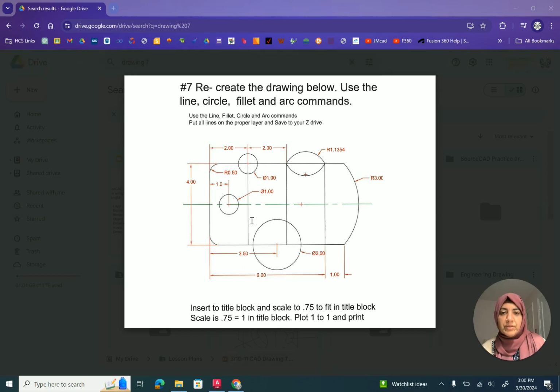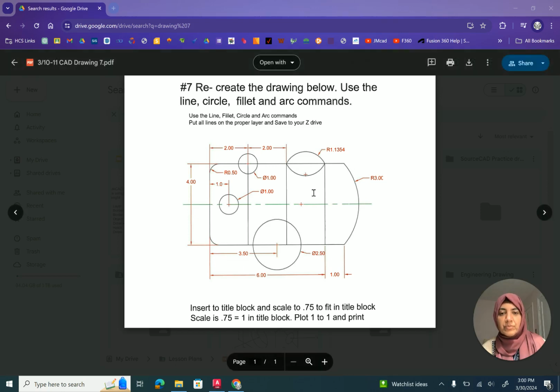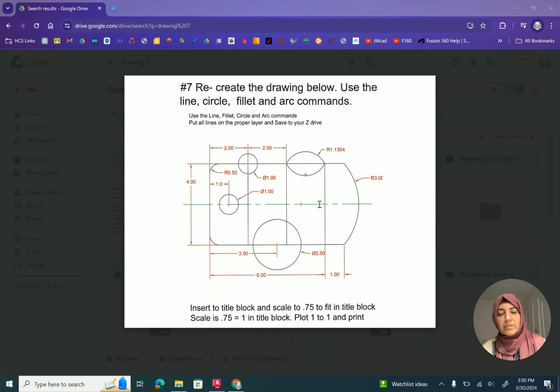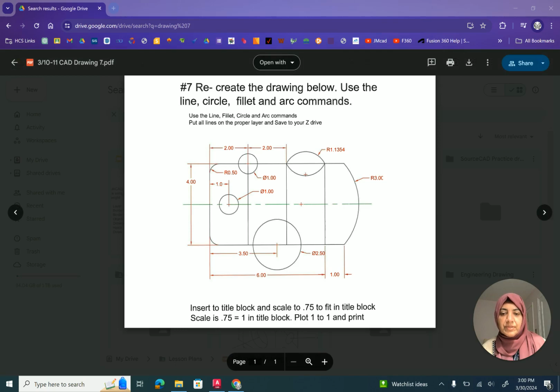To add dimensions at the end, you are going to place all the objects in its correct layer. The center line is in center layer. Object layer is used for the main drawing, and dimensions are in the dimension layer. Let's get started.